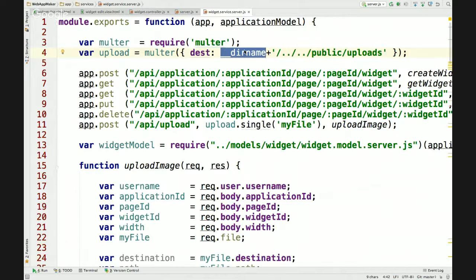It happens to be the widget.service.server.js. That's where we're in. But I don't want it there. I want to go up and then down to the public directory. I want to put it in the public directory because the widget, when it renders on the client side, is going to have a URL.